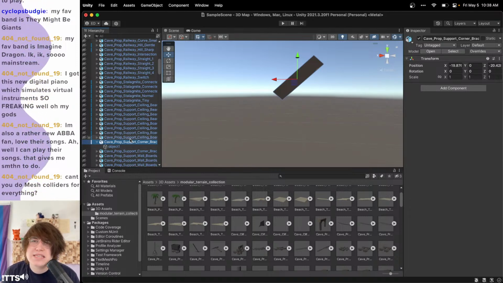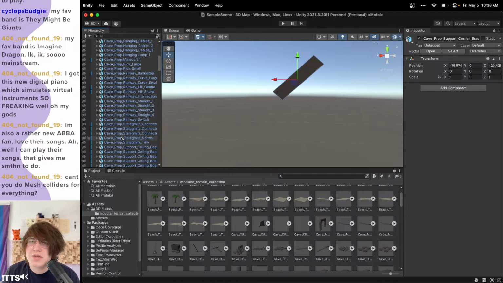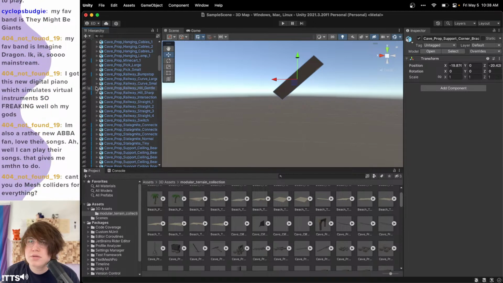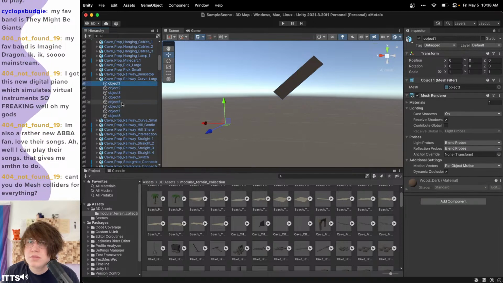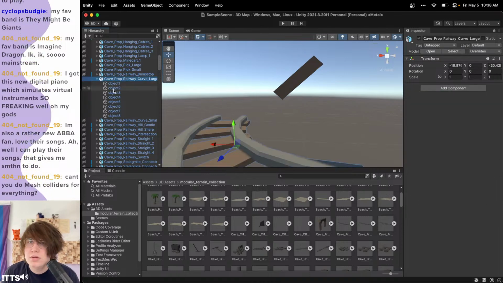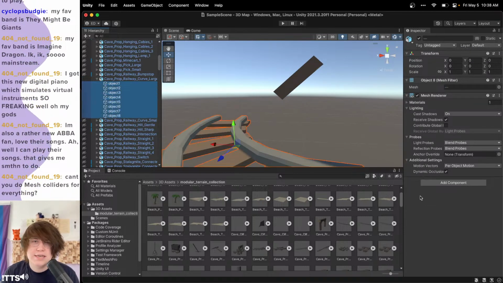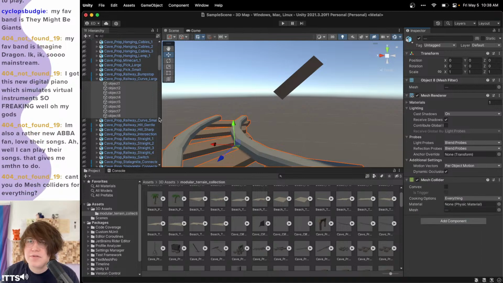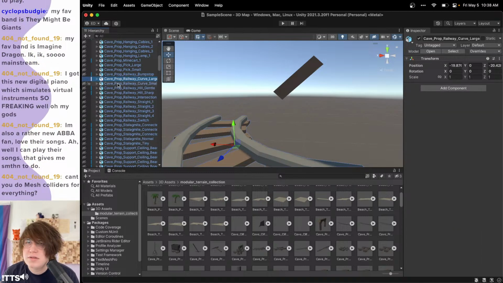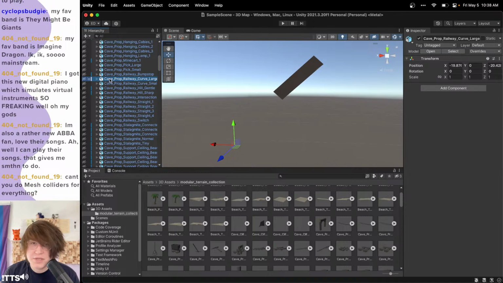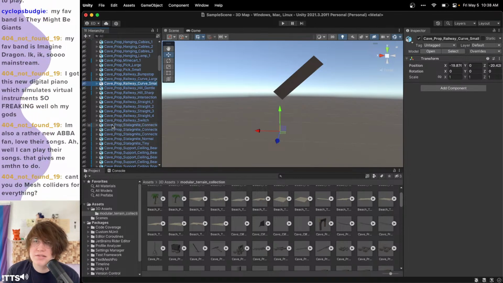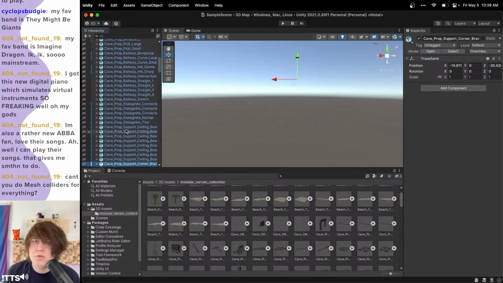Oh no, that was a mistake. We need to go back. You're right. We might just start adding mesh colliders to everything, because me trying to be smart is resulting in some not big brain moves.